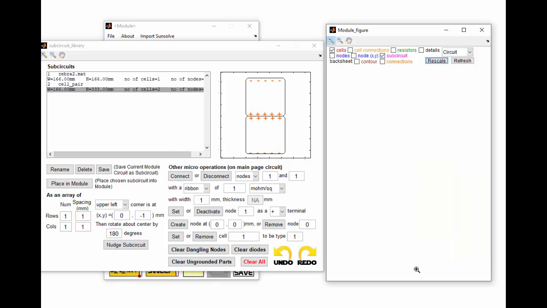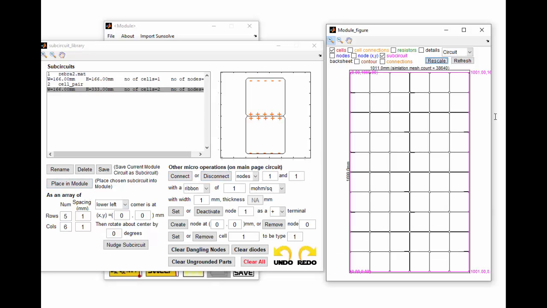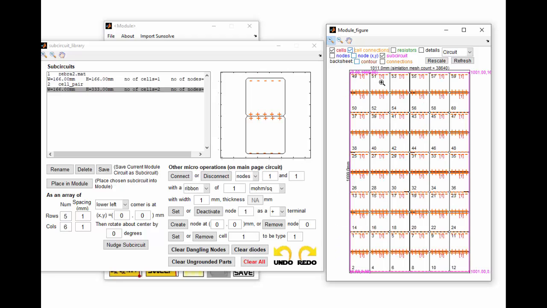And then again, we start with a blank canvas. And then we're going to insert an array of these cell pairs to create our module. The array is going to consist of 5 rows of them by 6 columns. So here's our 60 cell module. And if we check out the connections, they should be alternating 180 degrees rotated.